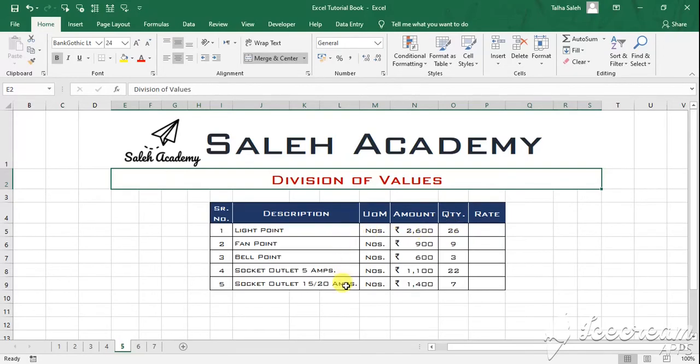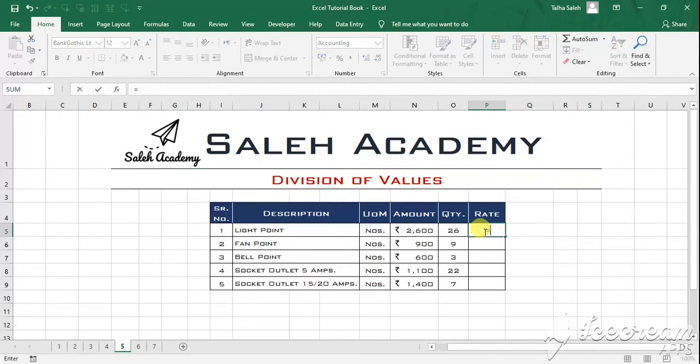types of items. As we have learned in the past video, start the formula by putting equal to sign. Select the first value, put forward slash, select the second value and press enter. You can see here we got the per unit amount of the first item.